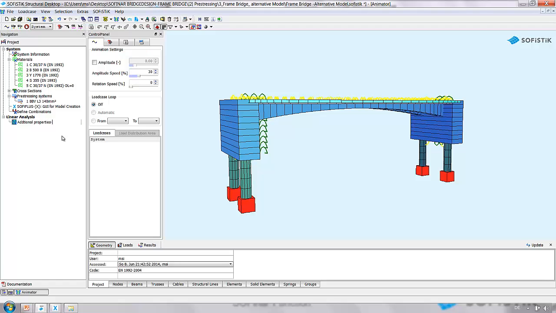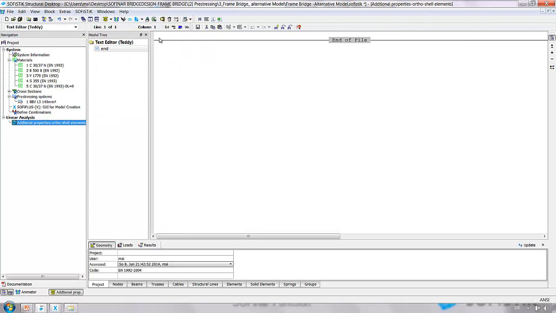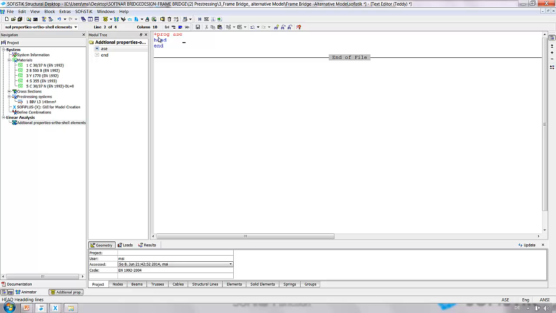then ortho-shell elements, for example, and then we copy it and go straight ahead to the program ASI, and then we can define the orthotropic behavior.